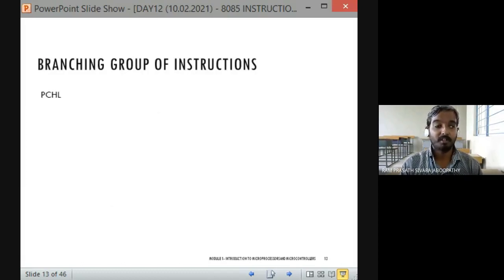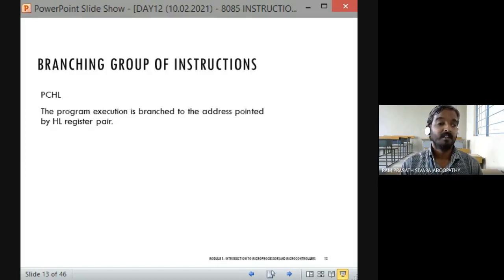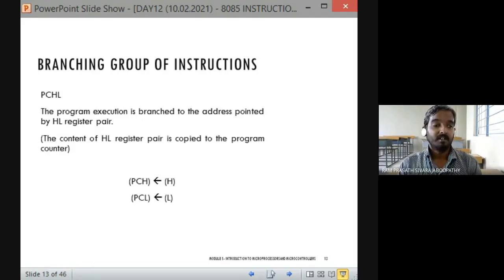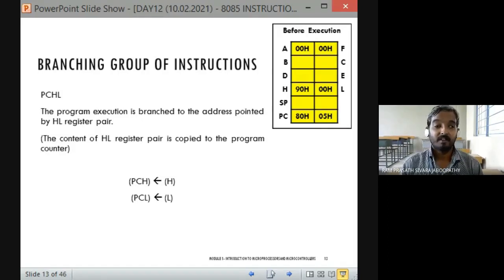Before that we have one more instruction, PCHL. So the program execution is branched to the address pointed by HL register pair. HL register pair la enna address irukko and the particular address ku program execution transfer ஆயிடும். Say for example will be like this. Before execution எப்படி இருக்கு, after execution என்ன நடக்கும்?